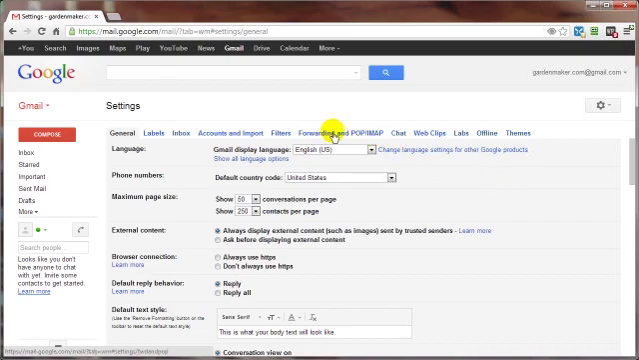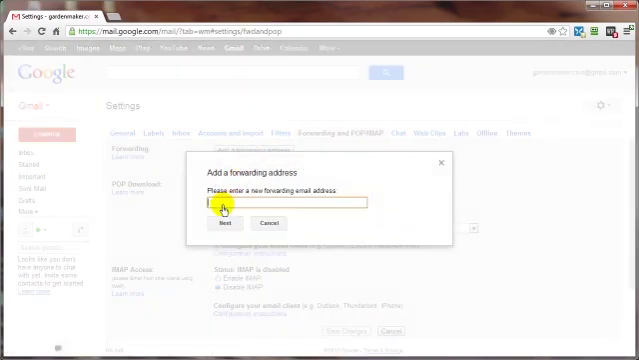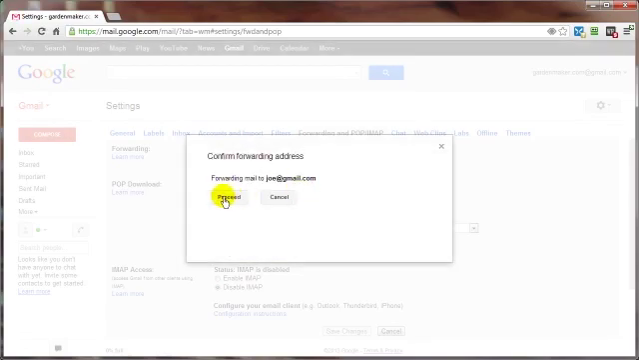And right up here, you want to go to forwarding and POP/IMAP. Click on that. Click on add a forwarding address. Type in the address that you want all of your Gmail that comes to this particular email account to be forwarded to. Click on next. See how simple that was?